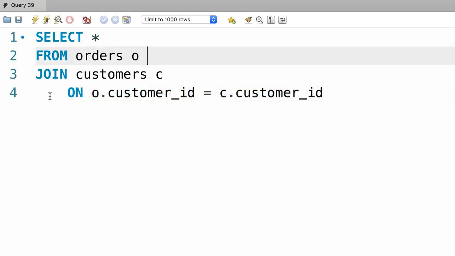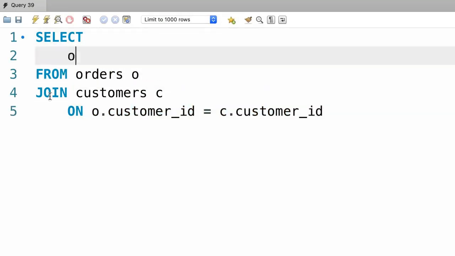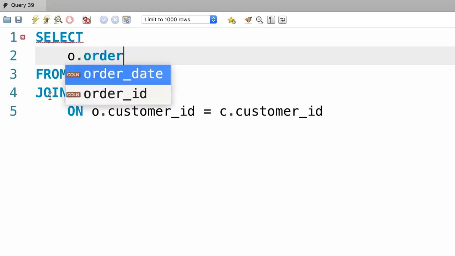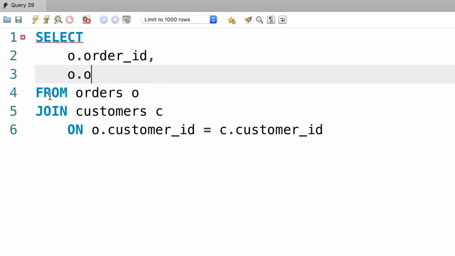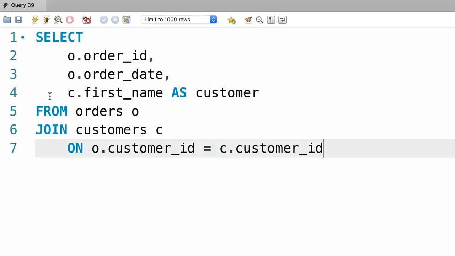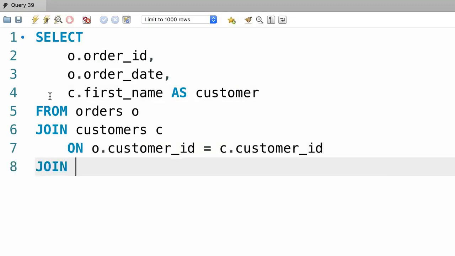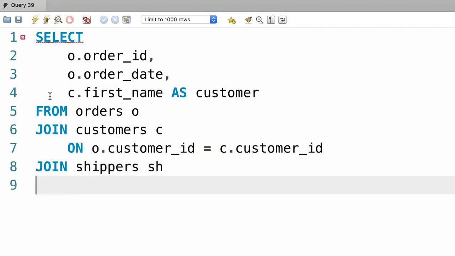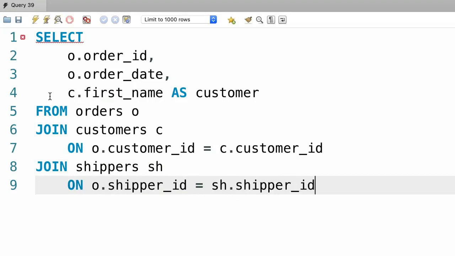Now, before going any further, let's pick our columns. So from the orders table, I want to pick order ID, followed by order date, and then customer.first_name, which we can optionally rename to customer. All right. Next, we need to select the shipper. So we join the result with the shippers table on o.shipper_id equal to s.shipper_id.